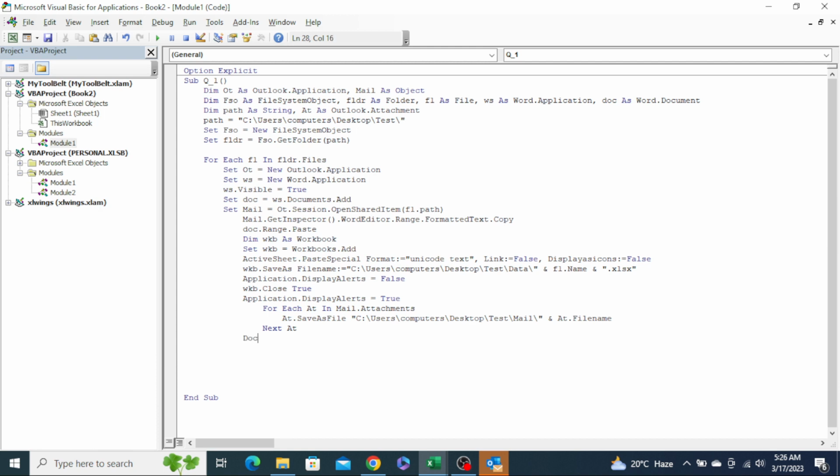Now I have to close the workbook like this, I mean the documents file which we have already opened. This should also get closed one by one, and ws.Visible should be set to false now.